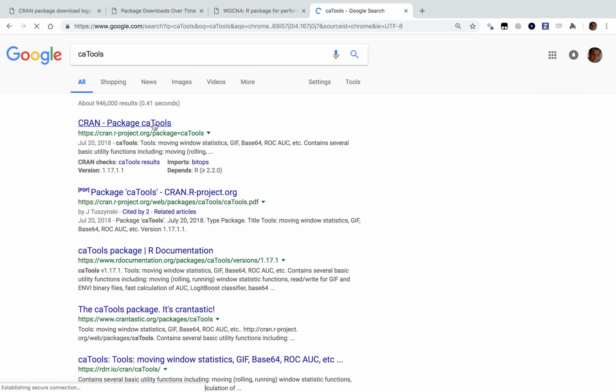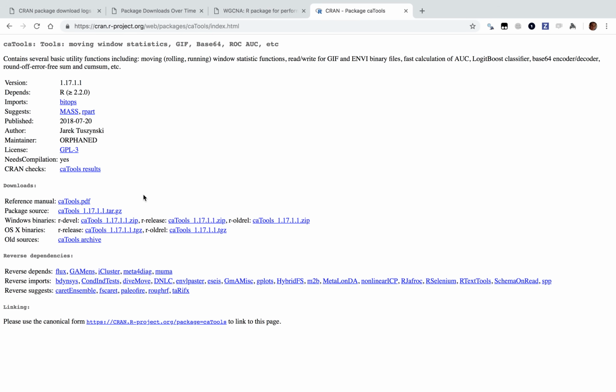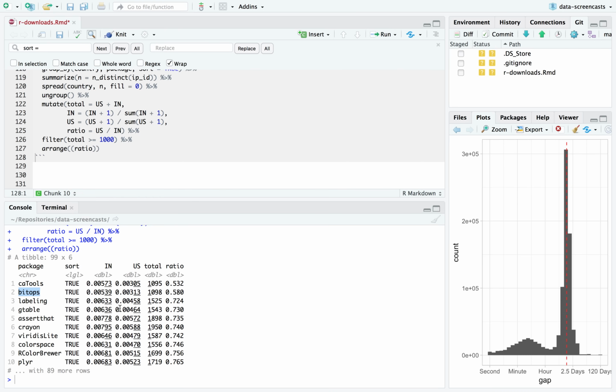Statistics, this is probably moving window statistics. I'm more familiar with Rcpp roll for this. It's an orphaned package. Okay, and we also have bitops, labeling, gtable. I'm a little less familiar with some of these. Some of these I think might be influenced by being related to ggplot2. I'm not 100% sure. But yes, some of these we have as much as a twofold difference in terms of being installed more in India than they are in the US.